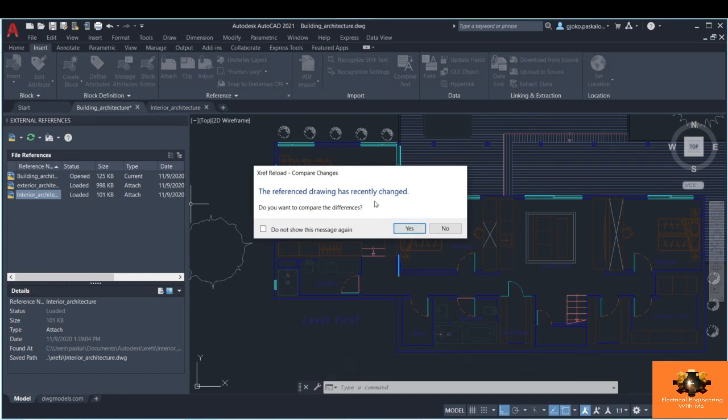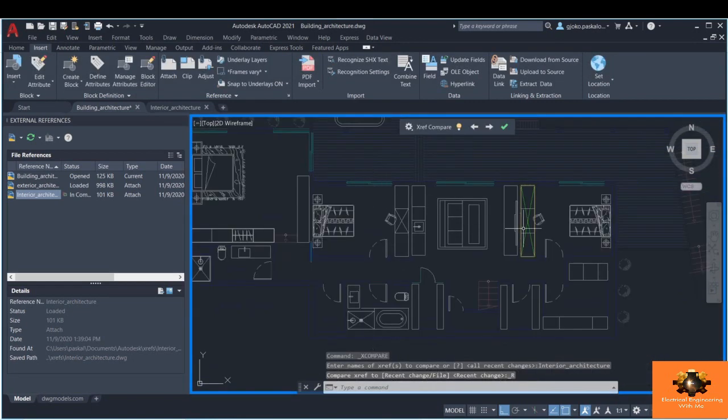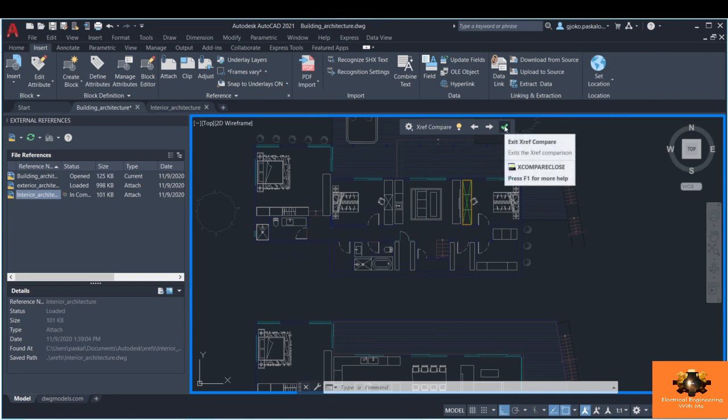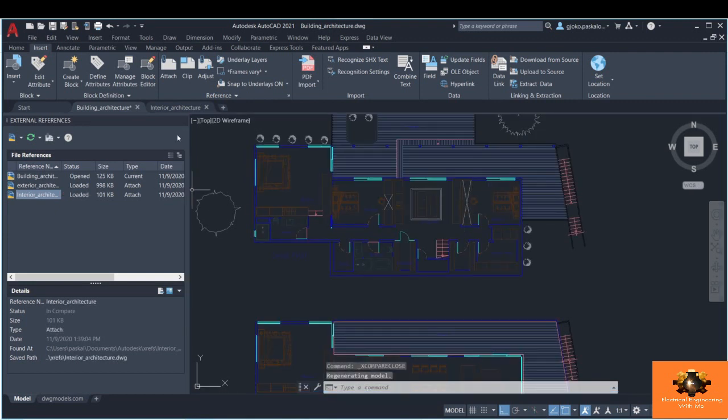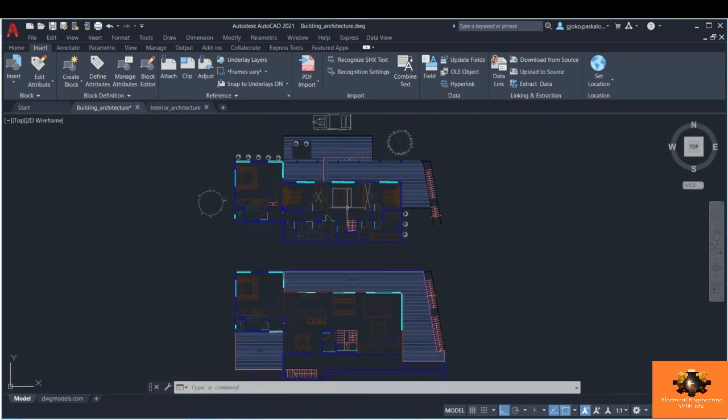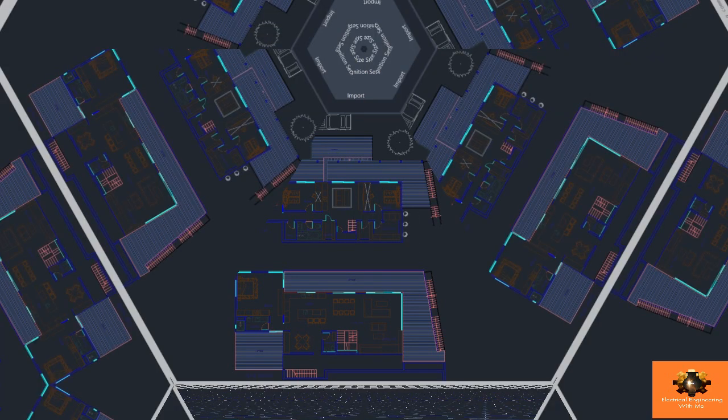And I can right click on it and click on reload, and it prompts me that the reference drawing has been recently changed. So if I click yes, you can see that the drawing is modified, and we have to approve the changes before they apply to the drawing. As you can see, the changes are in green. I have to click on this arrow here and the changes will apply to the whole drawing. I will close this menu here, and basically that's it. You can see that it's easy, very practical, and very commonly used. So in the next lecture we are going to talk about managing XREFs, and I hope I see you there.